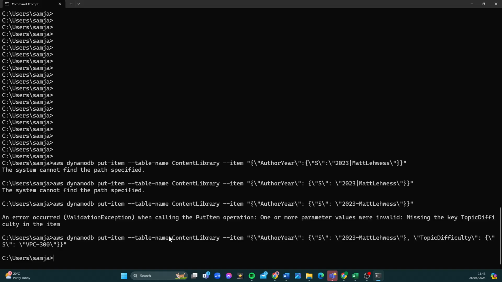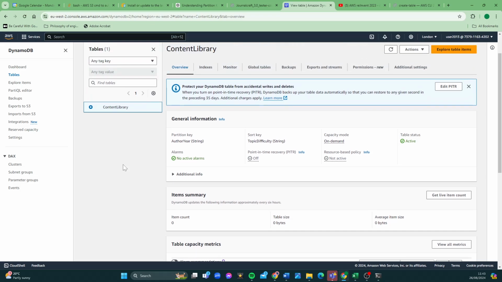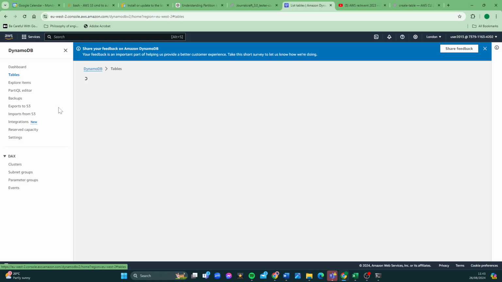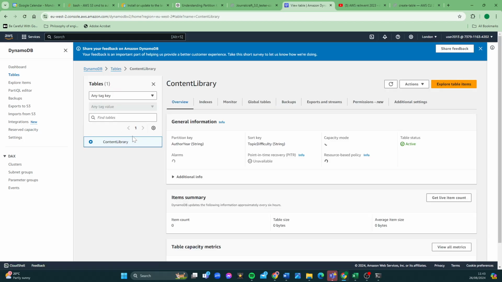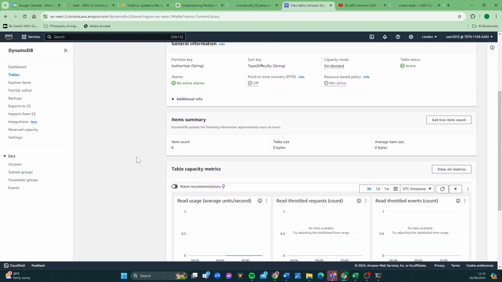No, that doesn't seem to have worked. I don't know why. But remember, I believe with DynamoDB, even the put item is a sort of asynchronous thing. So let's give it a minute.